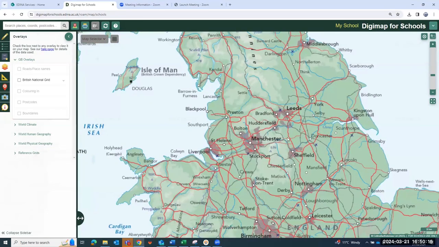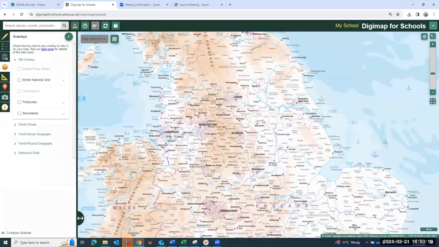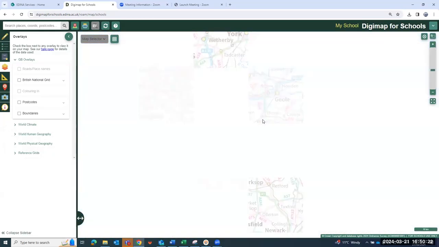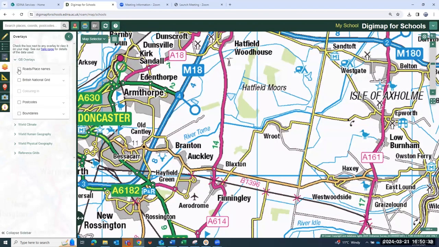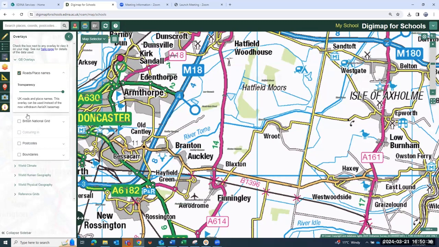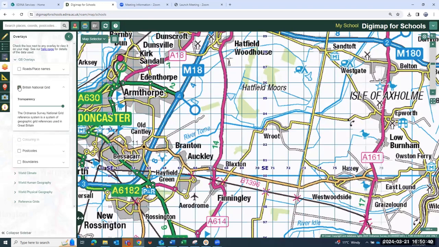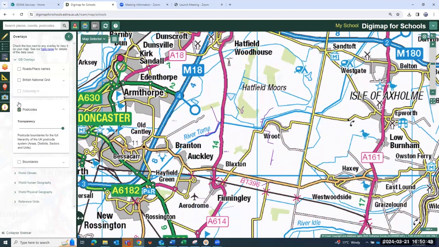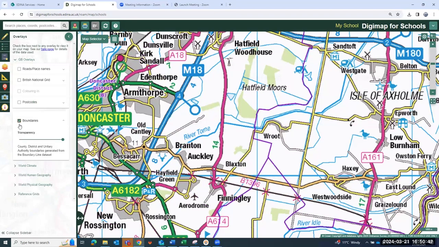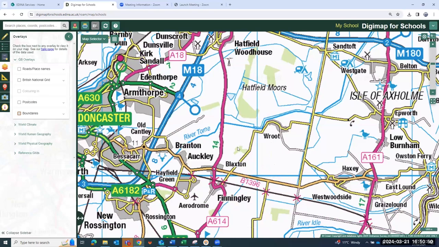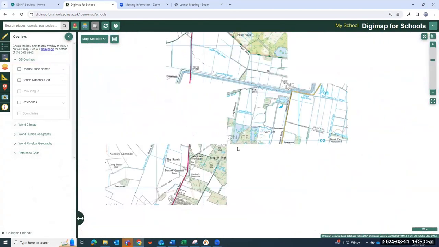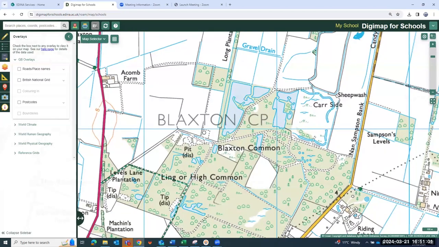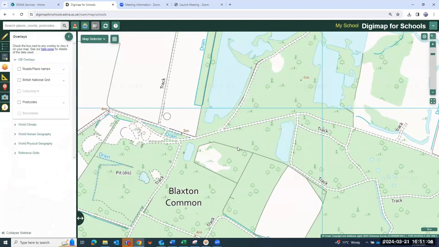So you can have roads, place names, you can have postcodes, boundaries, and as we zoom in more and more, then you are able to use more of the layers. So I can use the road names, I can use the national grid, I can use the postcodes, and I can use boundaries as well. But my favorite here, principally for the smaller children, is the coloring in. So for the coloring in, you have to zoom in a lot. So you will stop zooming when it becomes black.